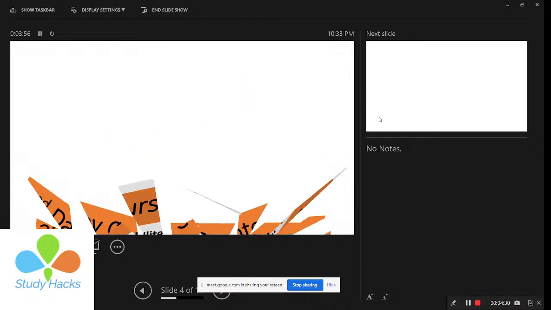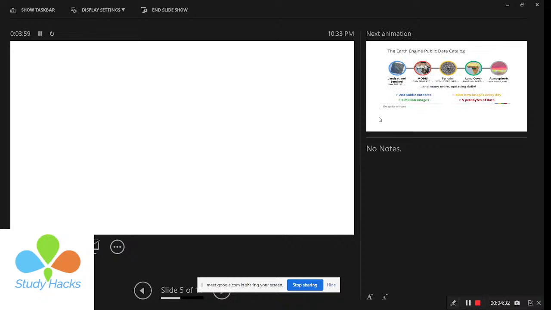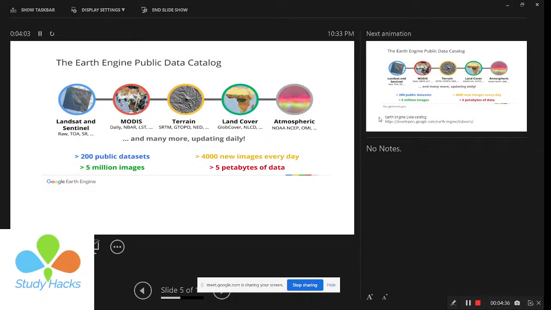So basically today's are all of the course content. We'll try to complete all of the parts one by one. So first of all, you can see this is the Earth Engine public data catalog. We already discussed that. From this Earth Engine public data catalog, we can get all of the datasets.